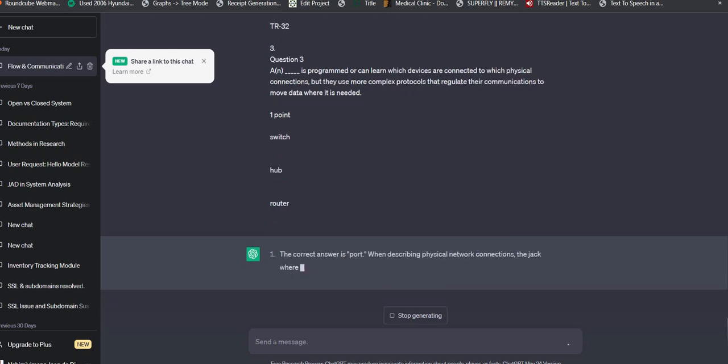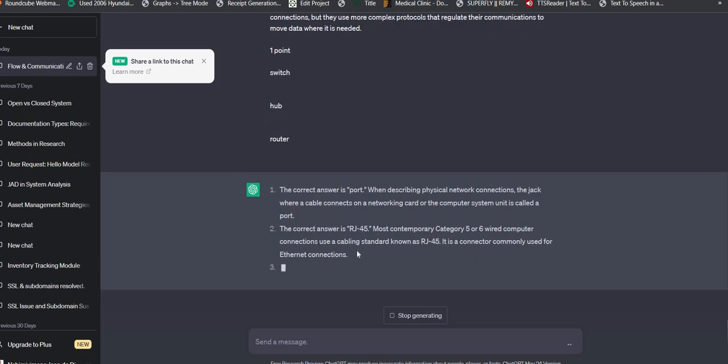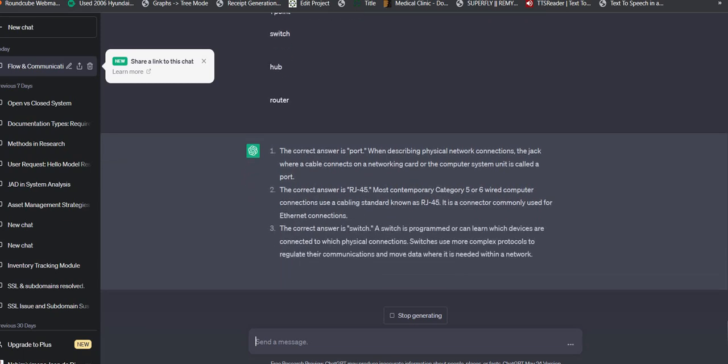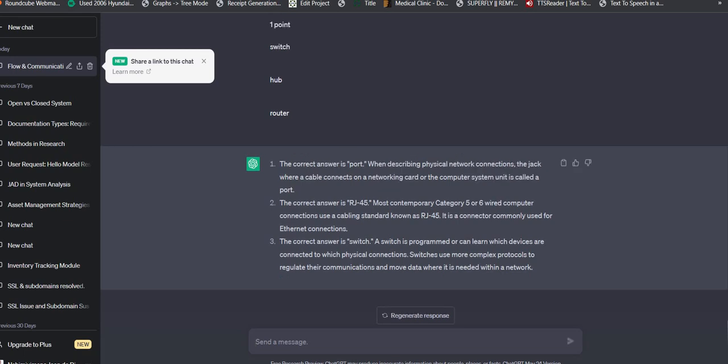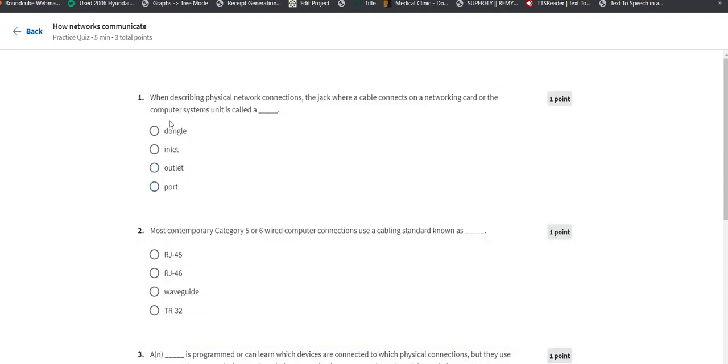So for the first question, it says it's ports. When describing a physical network connection, the jack where a cable connects on a networking card or the computer system unit is called a port. So let's check. We put the answer ports. So the question was, sorry, when describing a physical network connection, the jack where a cable connects on a networking card or the computer system unit is called a port. Of course, it's a port.